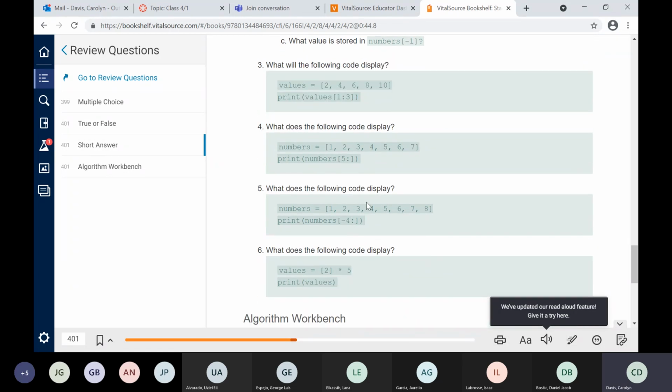What does this one display? This one starts at 5, and if there's nothing on the other side of the colon, it goes to the end of the list. So 0, 1, 2, 3, 4, 5 to the end. That's 6 and 7. So that's a list of 6, 7. And this one, what does this one do? It's counting backwards. So 1, 2, 3, 4. And there's nothing here, so it goes to the end. So that's 5, 6, 7, 8. That's a list of 5, 6, 7, 8.